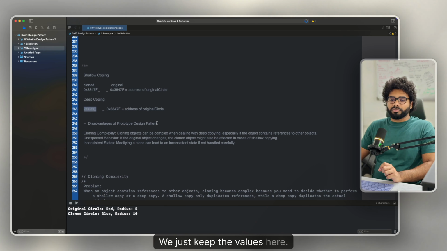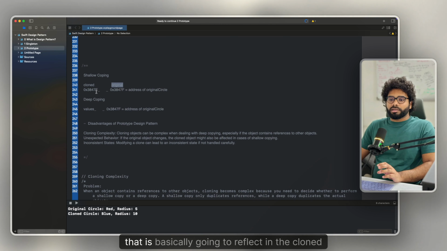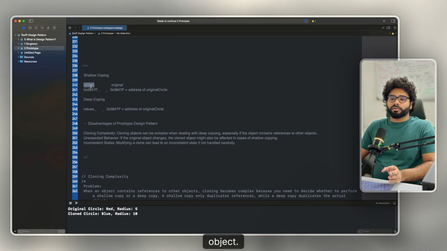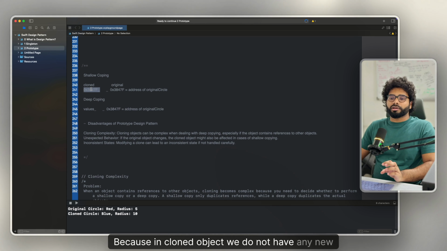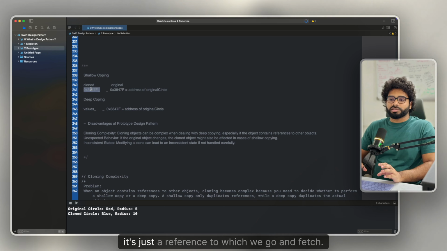We just keep the values here. So the difference between shallow and deep copying is that if you make a change in the original object's property values, that is going to reflect in the cloned object, because in the cloned object we do not have any new property values, just a reference which we go and fetch.